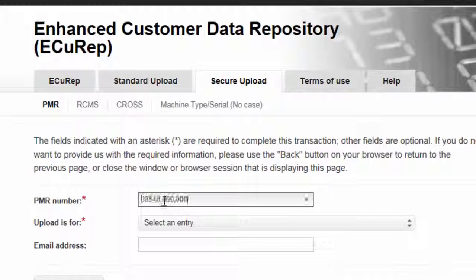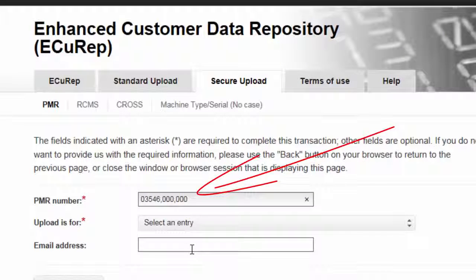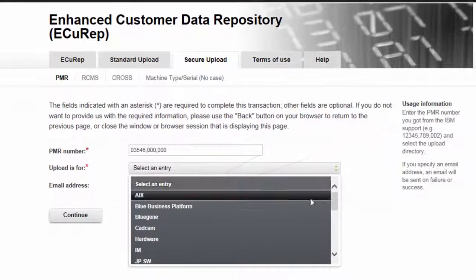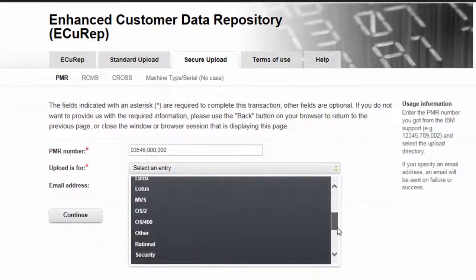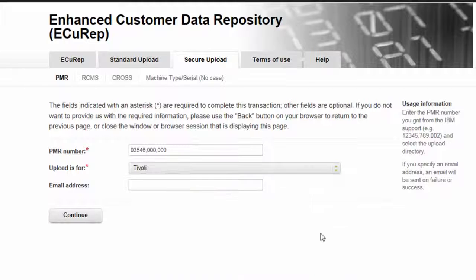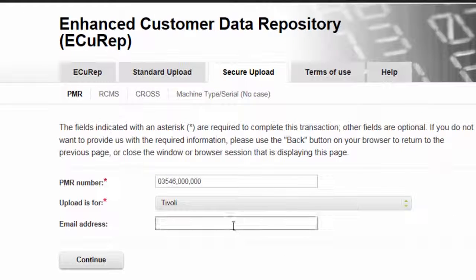First step, add PMR number to box. Then select which type of software you are using. Here we would choose Tivoli. Next, provide your email address. This ensures you can receive confirmation your upload was successful.